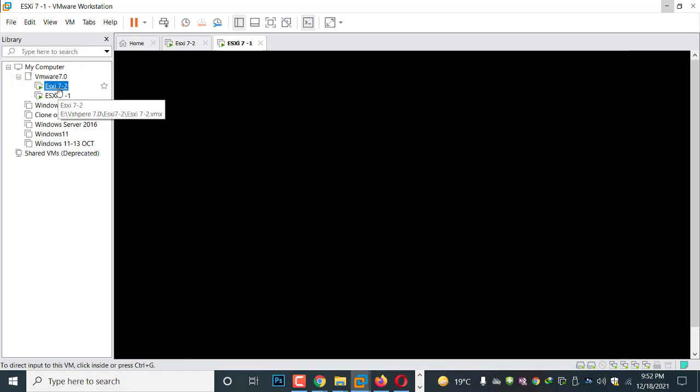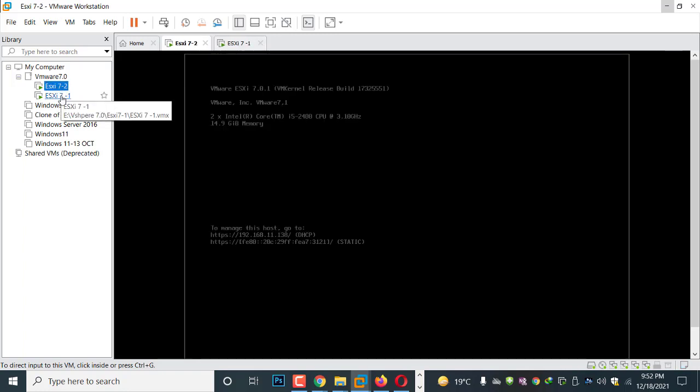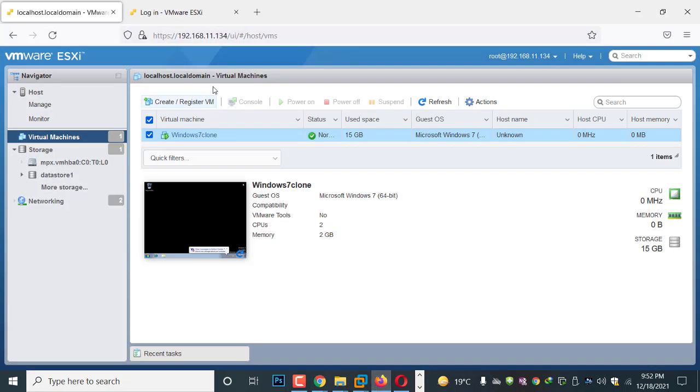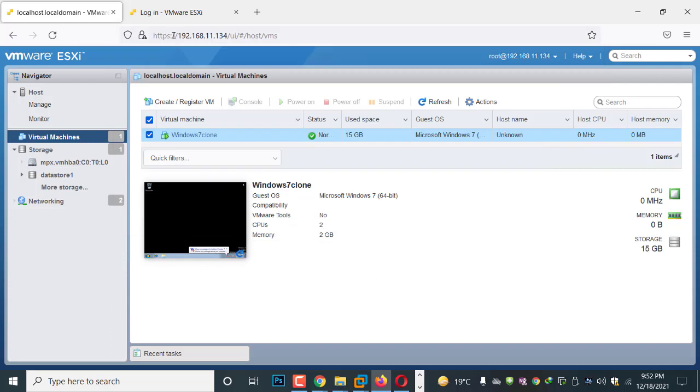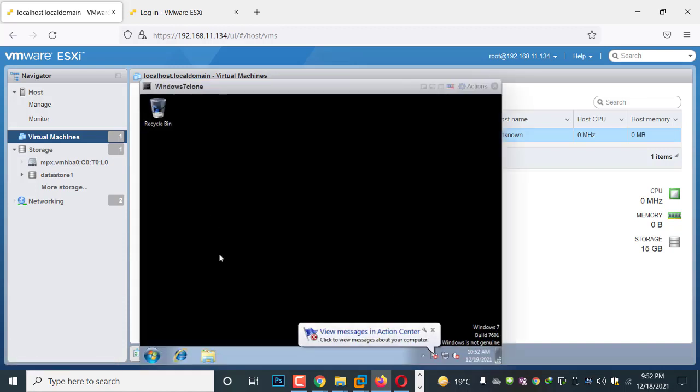On top of those servers, I have installed virtual machines. For example, as you can see, the IP address here is 192.168.11.134. So I browse this IP address. As you can see, I opened this IP address in my browser, and on the virtual machines page I have one virtual machine called Windows 7 clone. I have also powered on this virtual machine. So this is my lab setup.